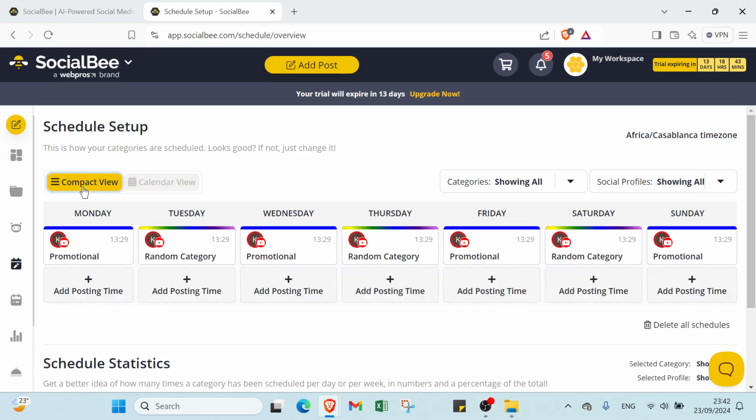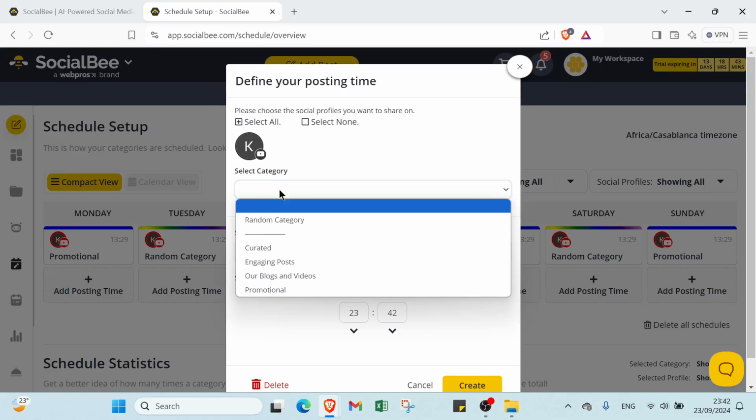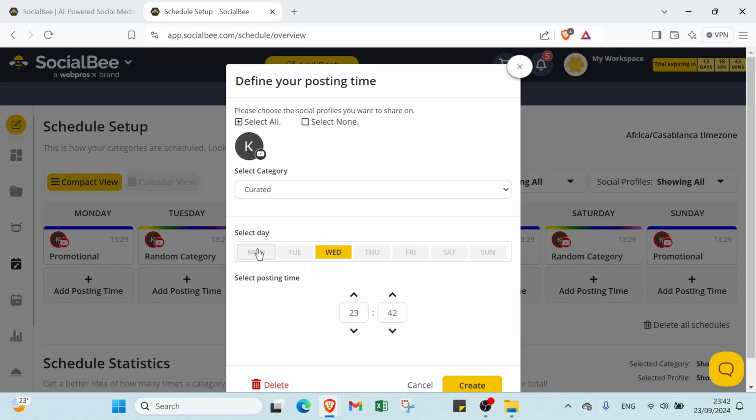For example, here we have campaign views. So I need to post a post on Wednesday. I will click add posting time. I will select the category here, created. Then I will select how many days. For example, I will select 5 days. Then I will select posting time. For example, 7 o'clock. As you can see, then you have just to click over create, and this is how it works.